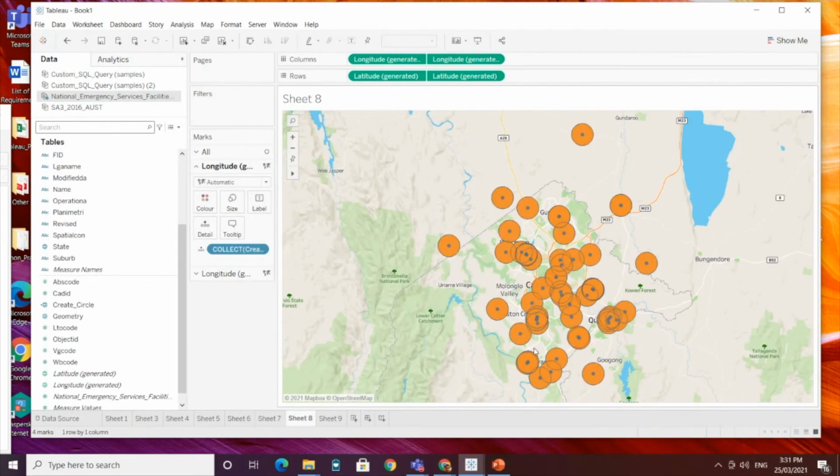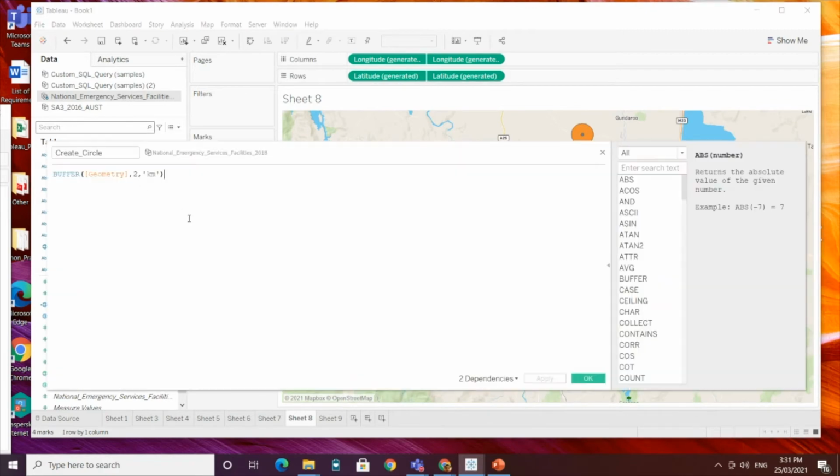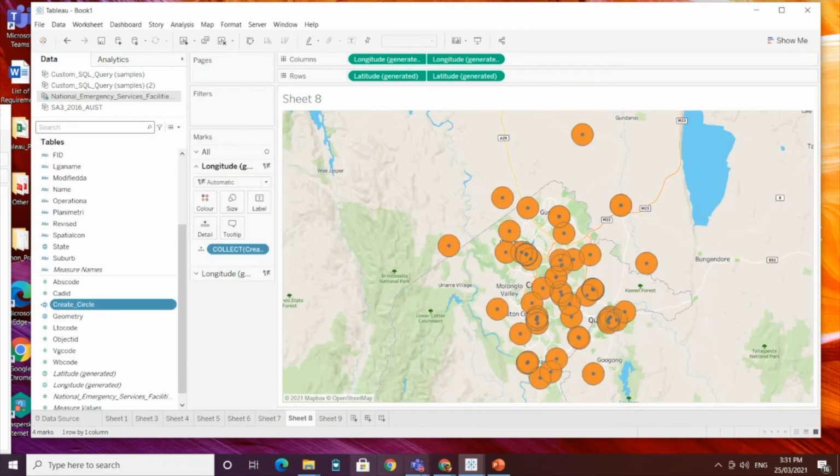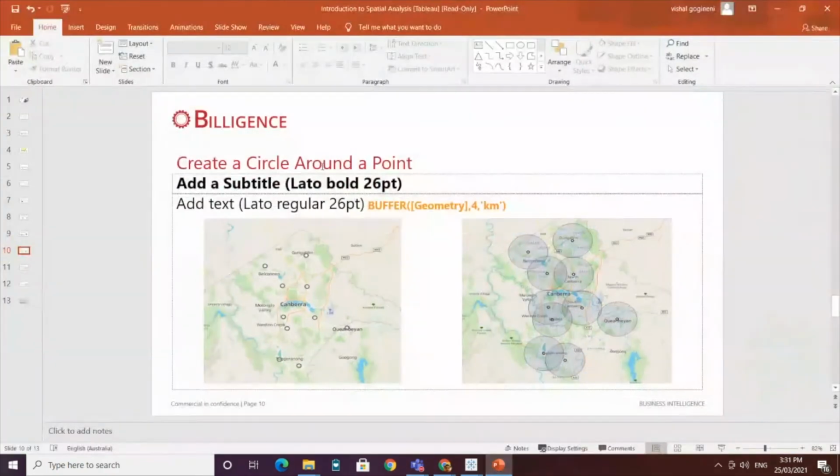Okay, so that's the idea around creating a circle around a point. Again, it's a dual axis map, and you can create it using a simple buffer function. Cool. Let's get back into the presentation.